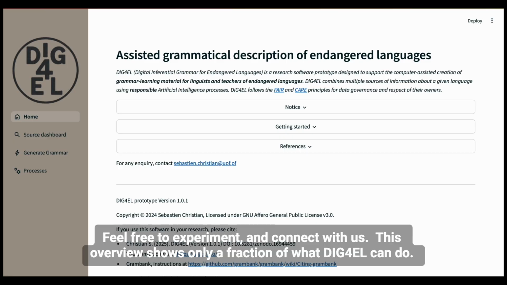Feel free to experiment and connect with us. This overview shows only a fraction of what DIG4EL can do. Looking forward to hearing from you.